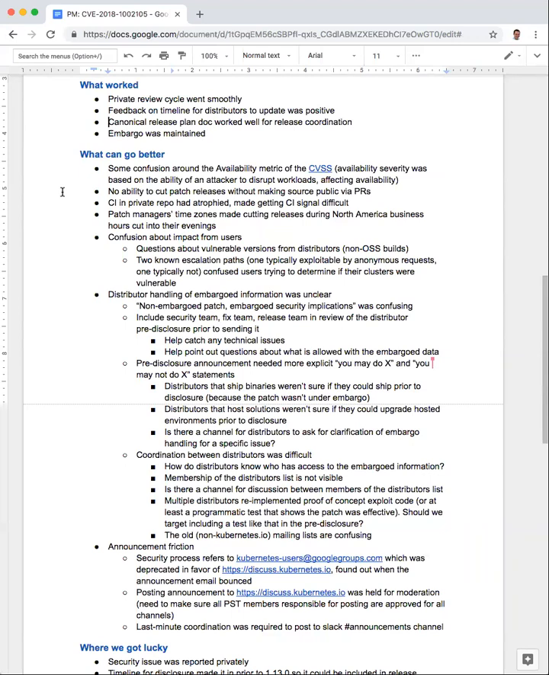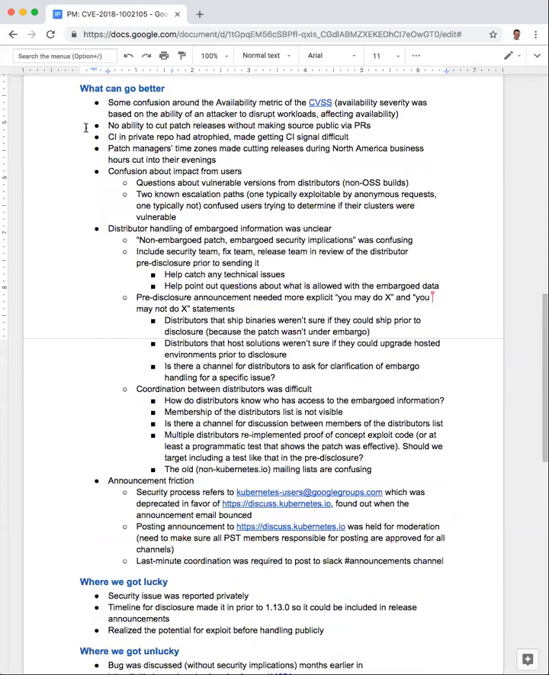All right, so some things that we got feedback on that could have gone better. Not all of this was publicly visible, but the initial announcement to distributors had a CVSS score that was high. It was still critical, but it didn't consider the ability to impact workloads' availability via this vulnerability. And so we had a follow-up that increased that score to the one that is in the public issue now.